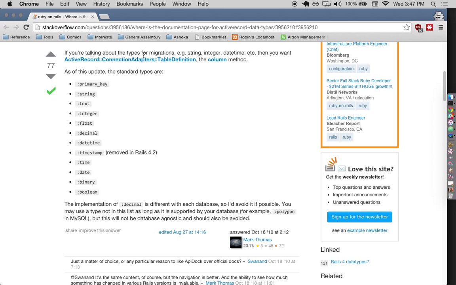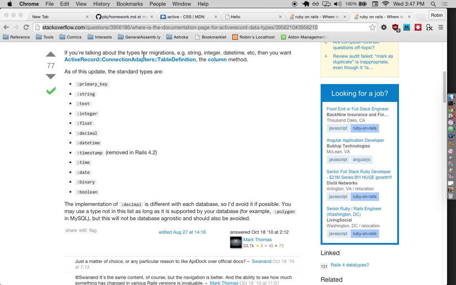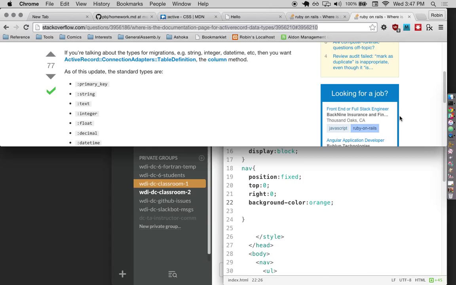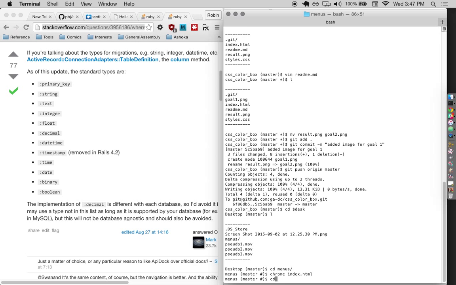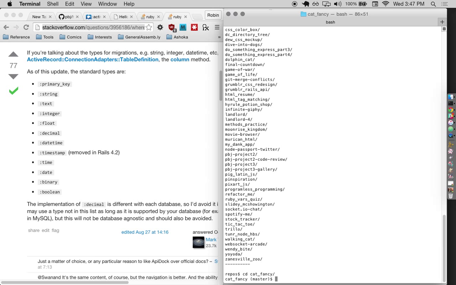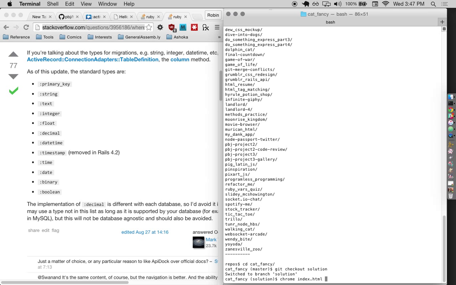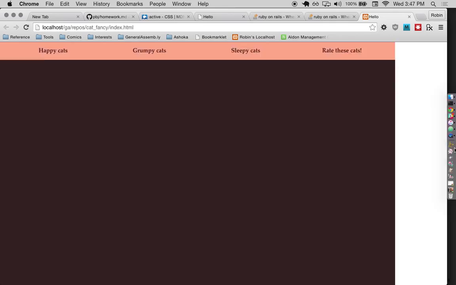No? Cool. Okay, well, that's pretty much all I have for class today. So your homework for tonight is to make this thing. It's that cat thing I showed earlier. Git checkout solution chrome index.html. Okay, it's to make this page, which has different sections within it.